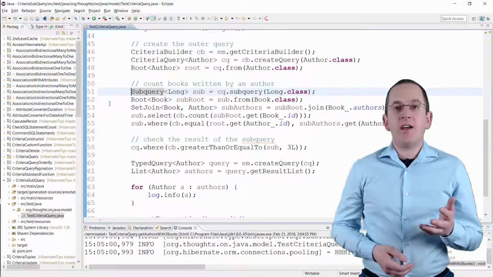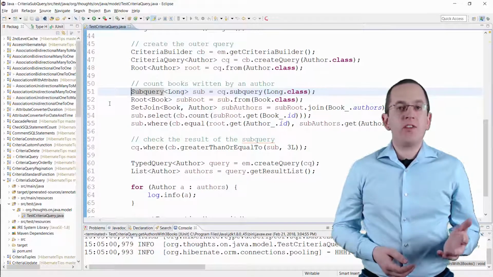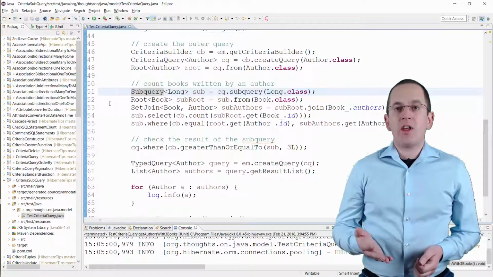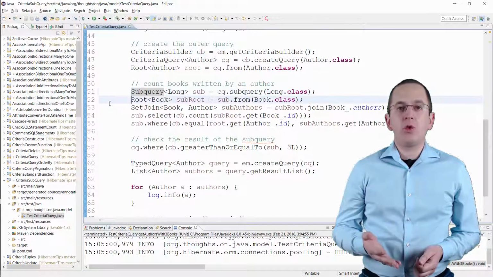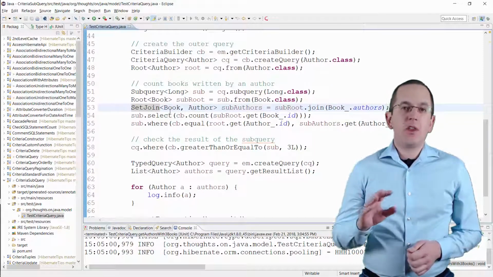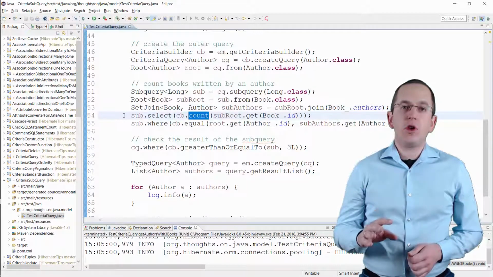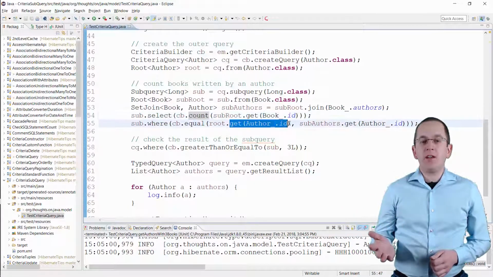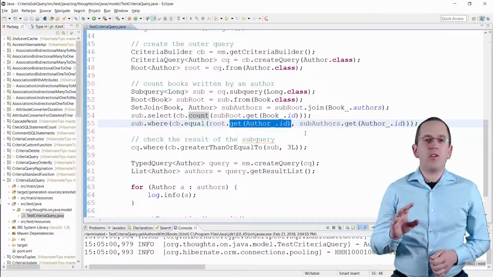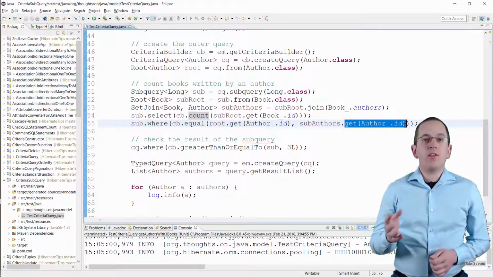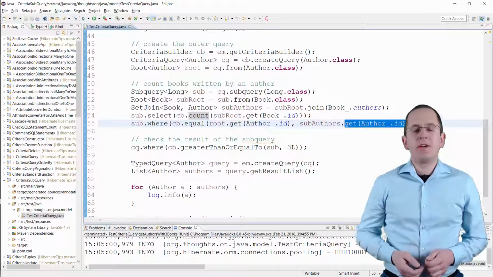As you can see, I define the subquery in the same way as I create a criteria query. I first set the book entity as the root and join it with the author entity. Then I use the count function to determine the number of books in the select clause. And after that, I compare the ID of the author entity, which got selected in the outer query, with the ID of the author selected in the subquery.